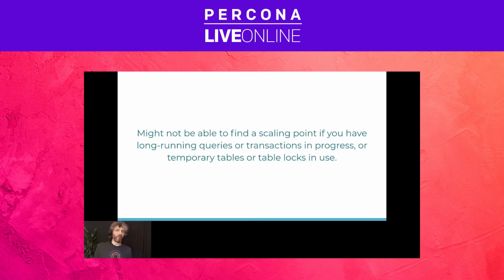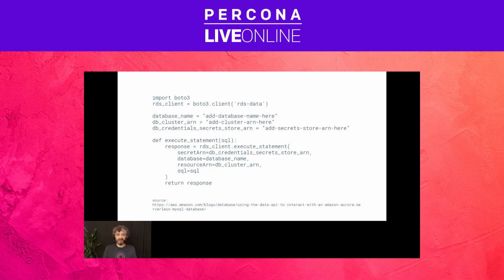Now, reality is a bit more complex because there's a proxy and an instance warm pool behind it. What they tell you is that we might not be able to scale your database if you have a long-running query or transaction in progress, a temporary table, or table locking. So basically, we can scale either if you let us drop the connection or if there's a point where we can scale up and down. The data API was quite messy, but it's still there. Using API authentication, you can basically run queries on your database. So far, so good. Pretty cool.